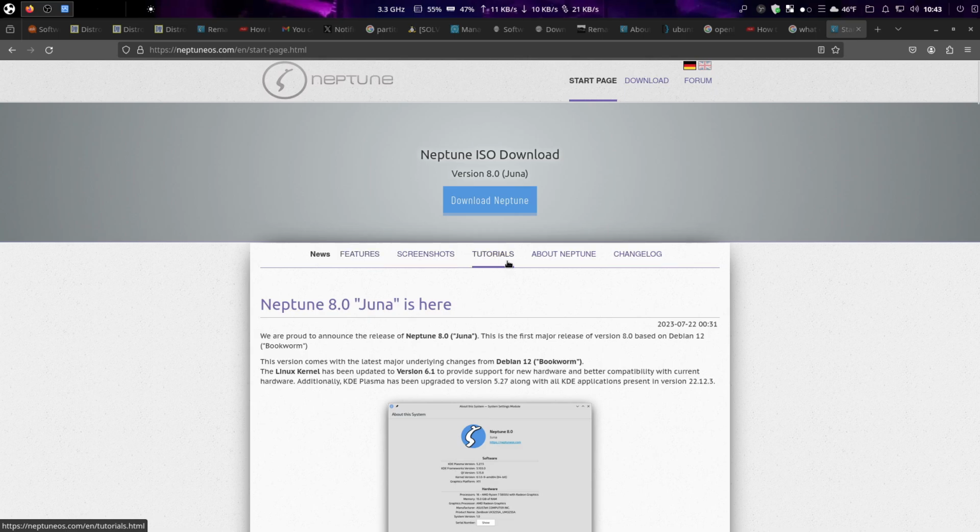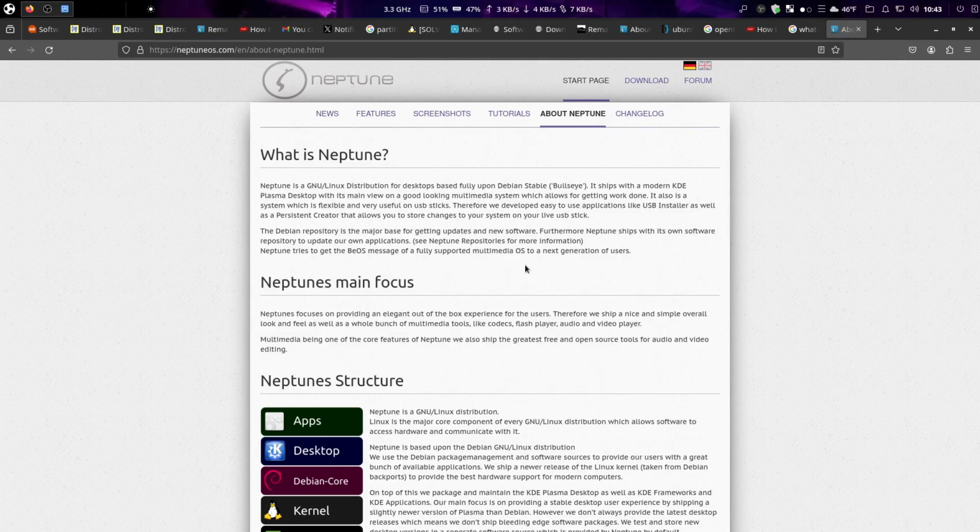Okay, features, screenshots, tutorials. About Neptune, there we go. Neptune Linux is a GNU/Linux distribution for desktops based fully upon Debian stable Bullseye. It ships with a modern KDE Plasma desktop and more, with its main view on a good-looking multimedia system which allows for getting work done. It also is a system which is flexible and very useful on USB sticks. Therefore, we develop easy-to-use applications like a USB installer as well as a persistent creator that allows you to store changes to your system on your live USB stick.